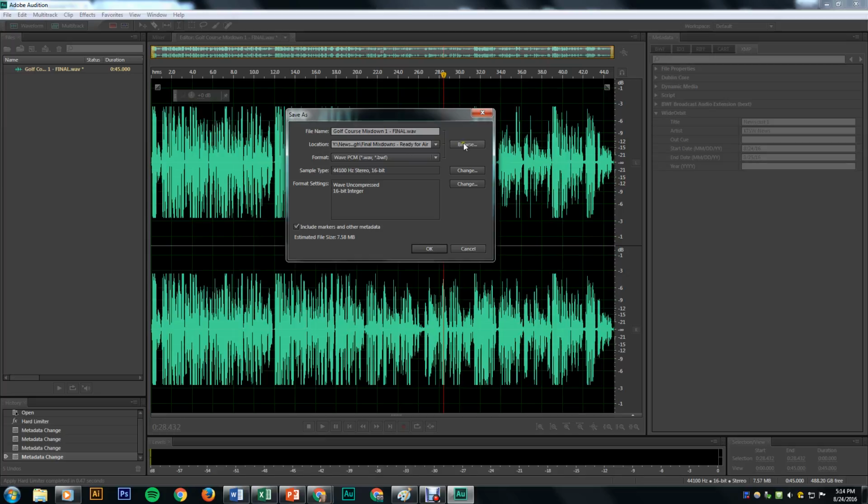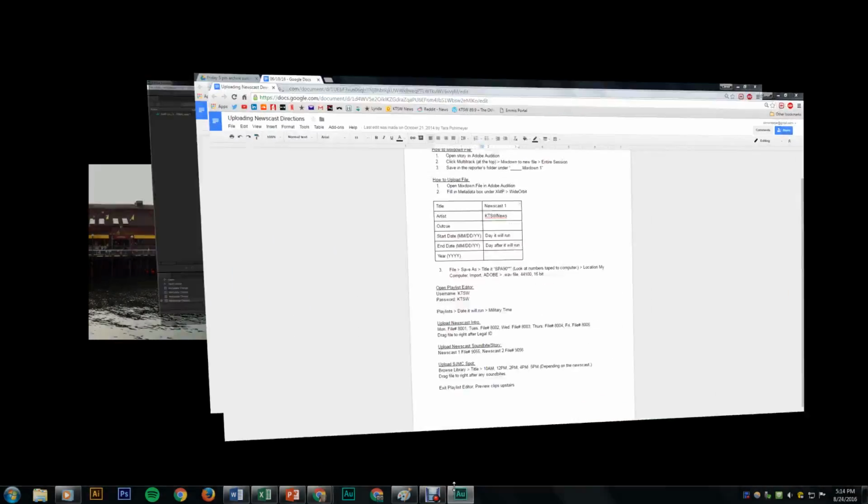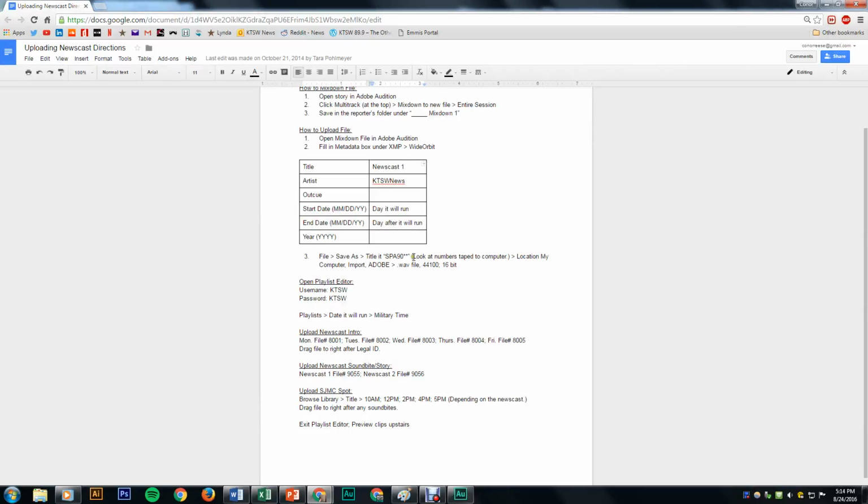But now I need to set the location for it. So that's what this next step is here. Where you're saving this, you have to save it as the serial number, or else WideOrbit will not read it and it will not show up where you need to put it. So you're going to save it under the Adobe drive in my computer. Make sure it's saved as a WAV file with all of this.